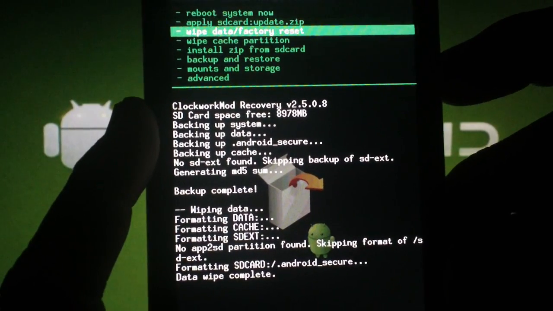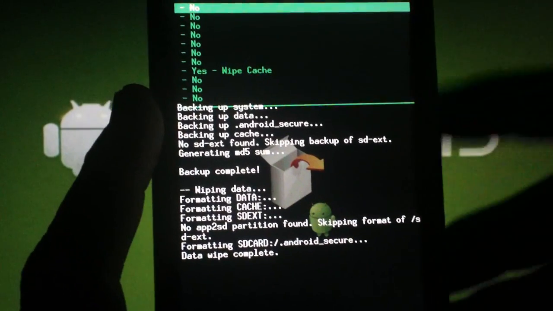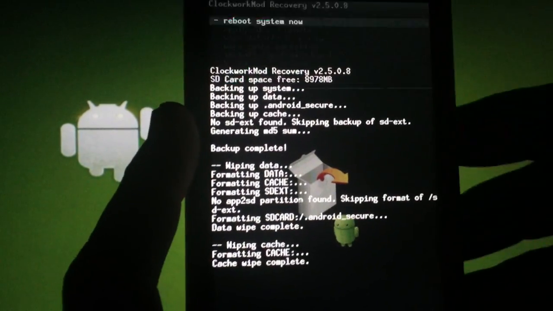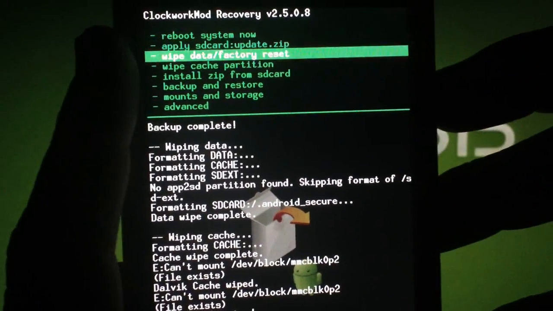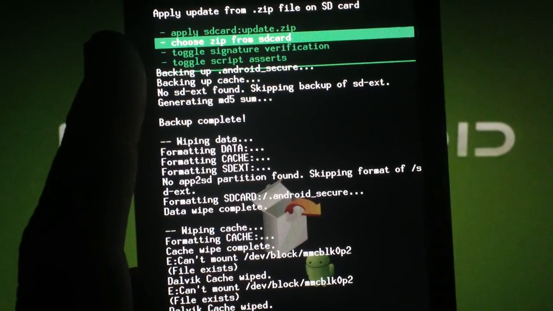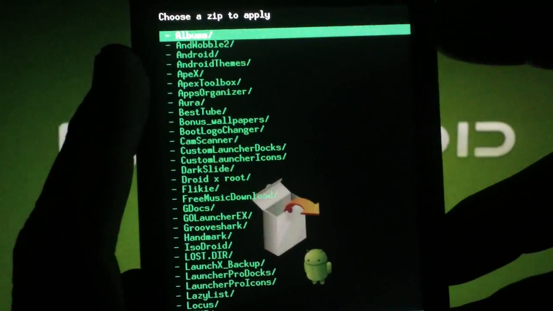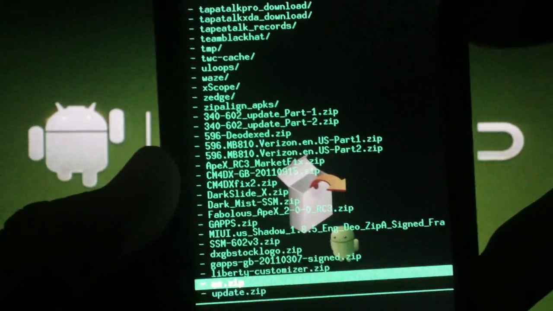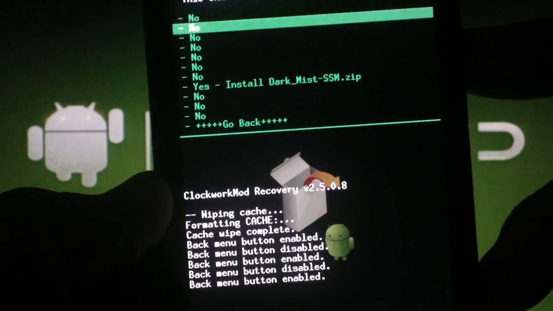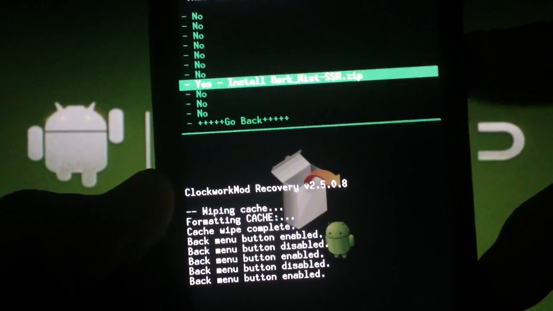Once you're in recovery, scroll down to Wipe Cache Partition, hit the camera button. Scroll to Yes, hit the camera button. Now scroll to Install Zip from SD Card, hit the camera button. Scroll to Choose Zip from SD Card, hit the camera button. Scroll to the bottom of the list and find the theme that you downloaded. Hit the camera button. Scroll to Yes and the camera button again.